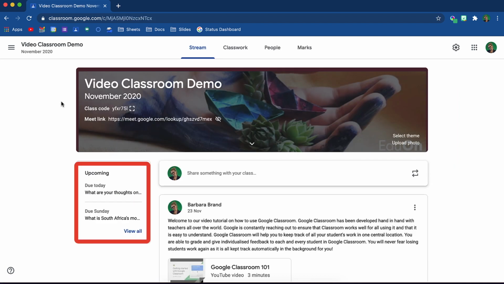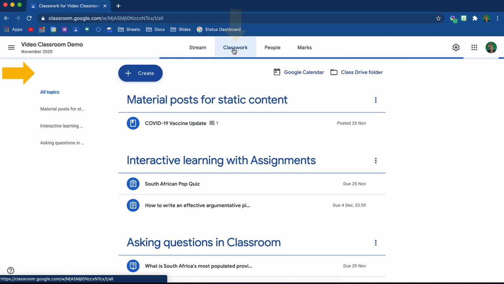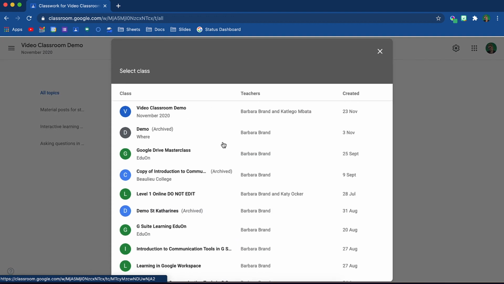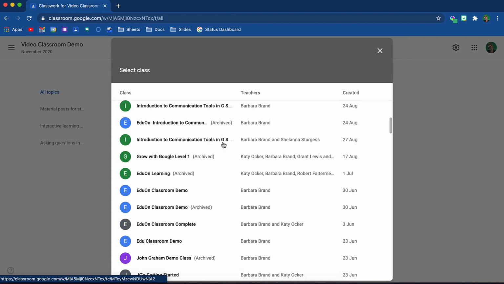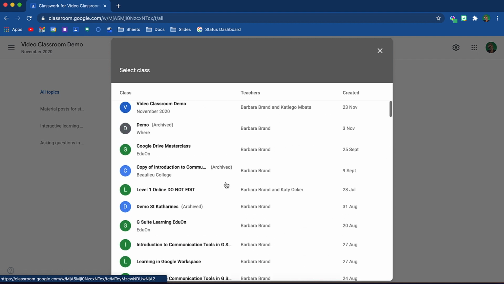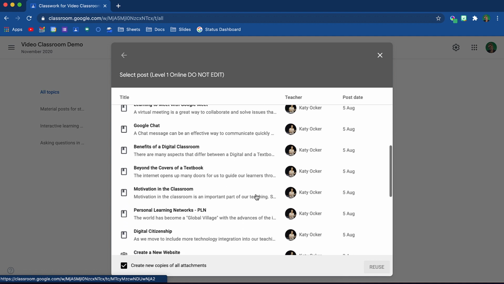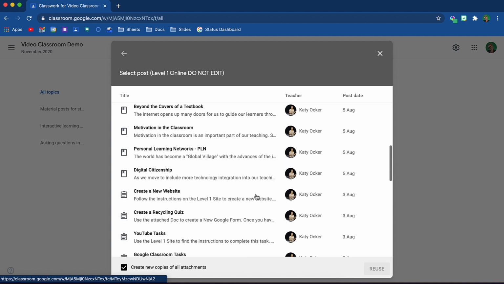On the left-hand side of your stream is a section for work that is due soon. This is another visual indication that can help your students to manage their time more effectively. If you head over to the Classwork tab, from the Create button, you will see the option to reuse a post. When you do this, all the classes that you are currently teaching and even those that you have archived will appear. You are able to open any one of these classes and all the posts and assignments that appear on that class's Classwork tab will open.